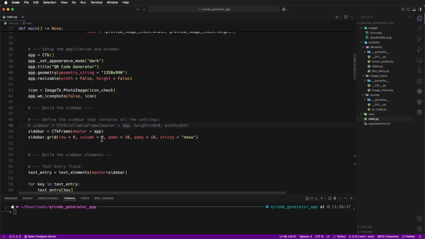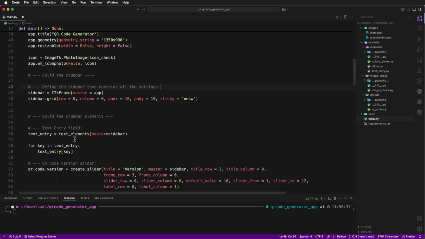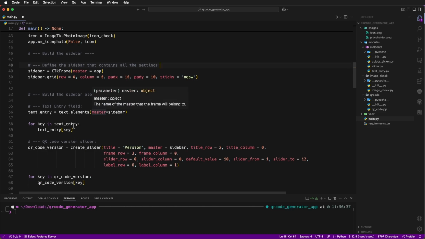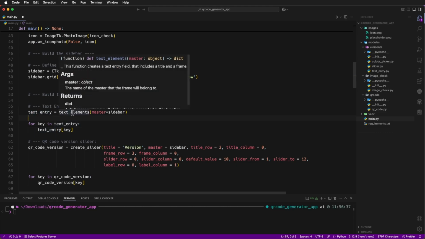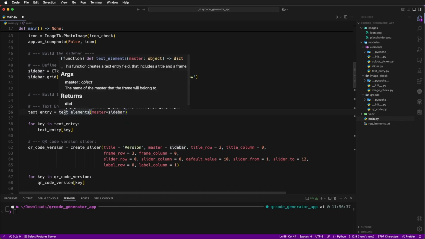Now the sidebar is basically where the individual elements like a slider, text box, and color pickers will be. I'm just going to delete that line because that's not needed anymore. So everything will sit within that sidebar with the exception of the QR code image that we end up generating. This is pretty much going to be very much the same once we get past the text entry field. So the first thing we're going to do is just say text entry, and then that's just going to call our text elements function. And we're just going to say sit it within the sidebar. That'll then return a dictionary with each of the elements in.